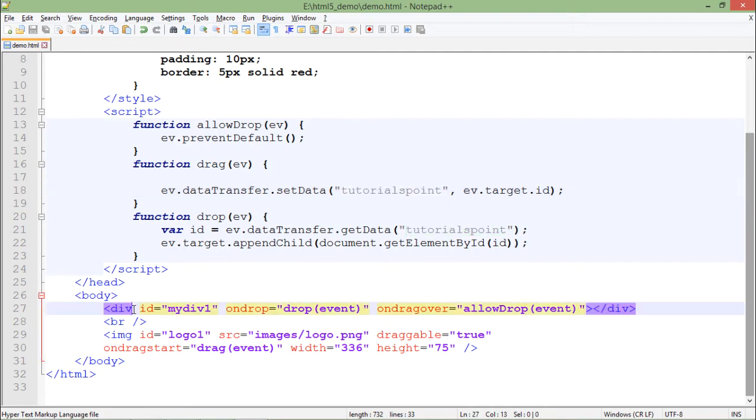In the div, you can see there are a couple of things: on drop and on drag over. Basically, when you take the image and drag it over, it will allow it to drop. How? It will prevent the default, meaning whatever the appearance of that div is, it will just continue with the same. And as soon as you drop, on drop, I'm calling this drop function.